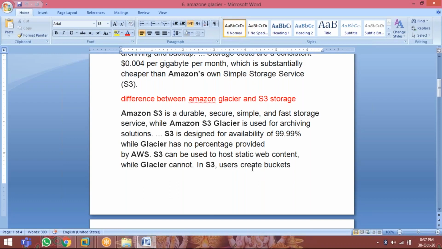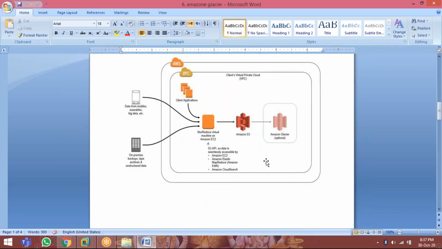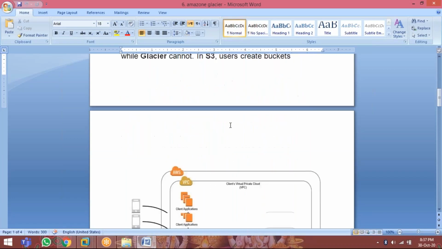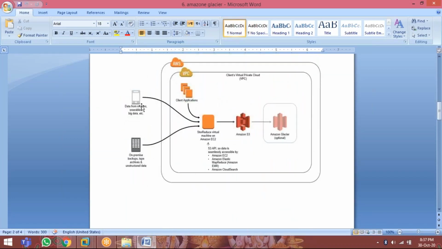In S3, users create buckets, but in Amazon Glacier, we are not going to create the buckets. So just we are going to store our infrequent access data. You can simply assume that it is like a backup storage. So when I require, I can restore the backup. So this is the solution. You can create the S3 storage. So by using S3 storage, you can move the data to S3 Glacier.